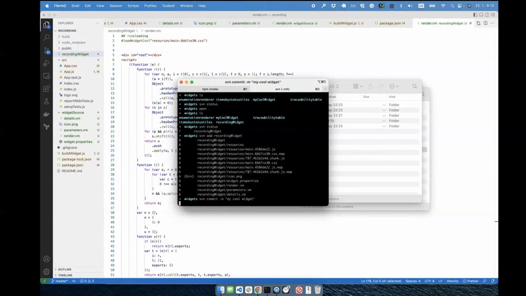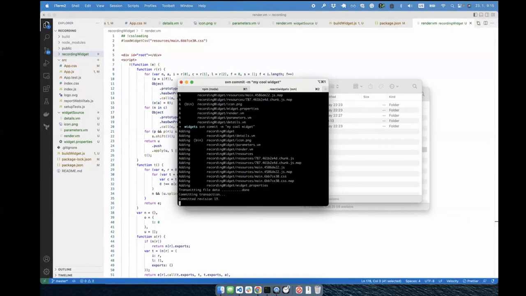So just to recap, let's give it a little break. I know it's 21 minutes past. What we have done now is we have created a React application. Out of it we have created a React widget inside of Polarion and committed it into Polarion.